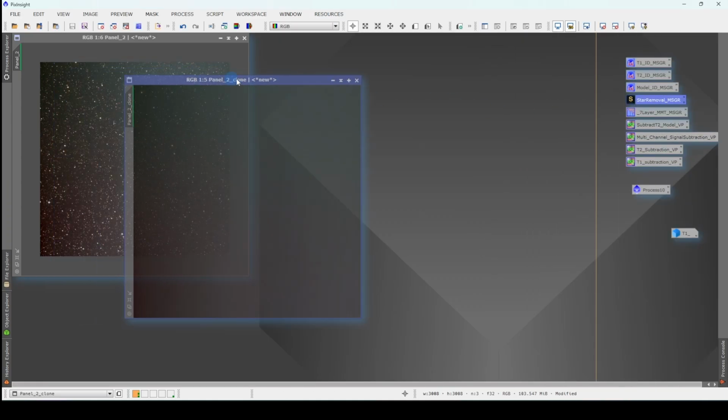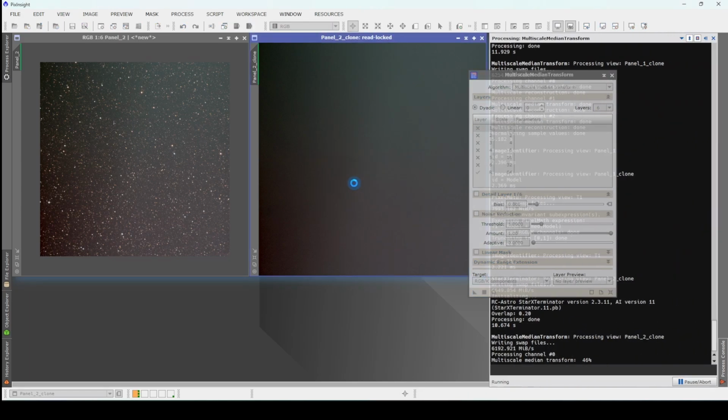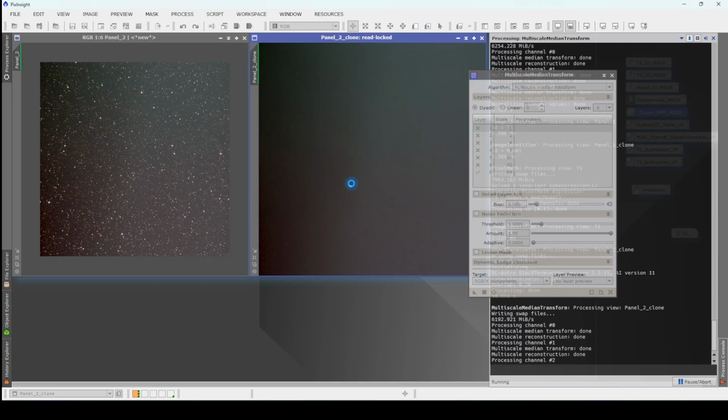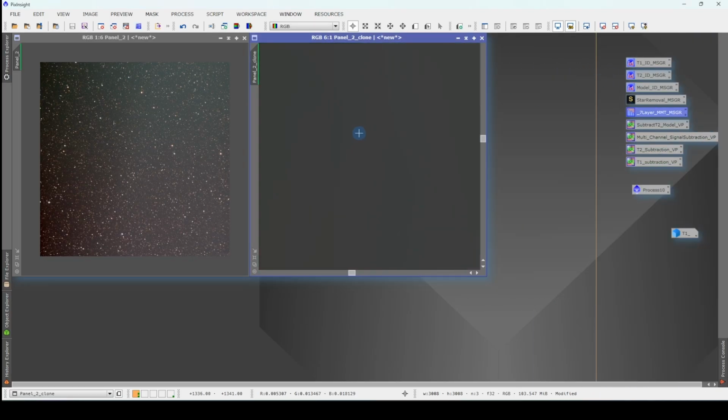And now with the stars removed, we can go ahead and remove the small scale information. I'll keep it at 6 layers. That works pretty well for this stuff. We want to be left with those large scale gradients, so 6 layers is working out fine. And you can see we've removed all the noise and small scale stuff from the image.